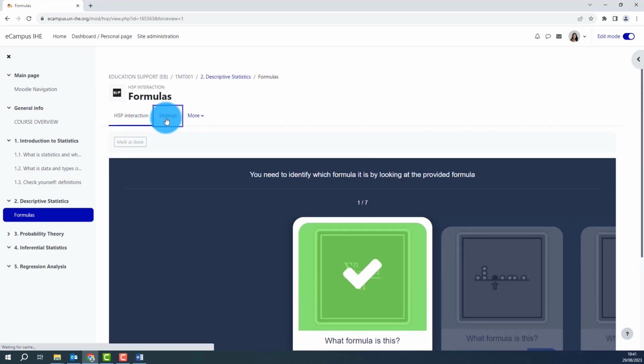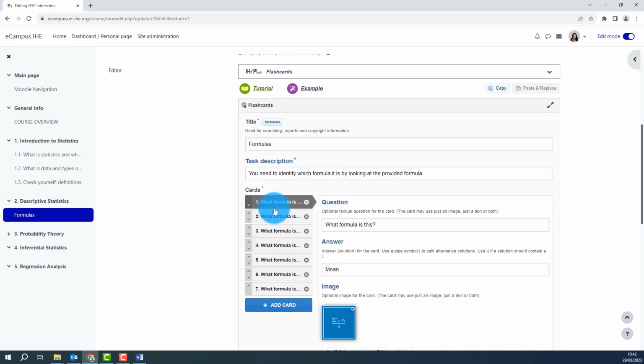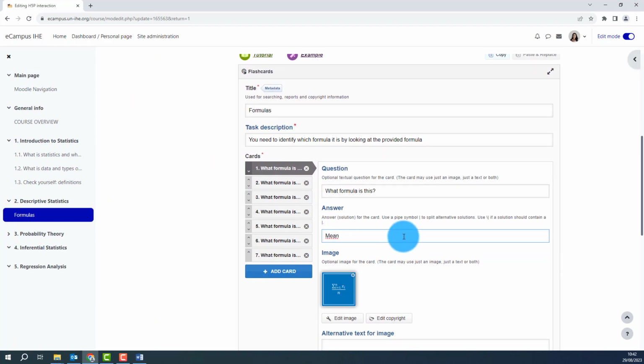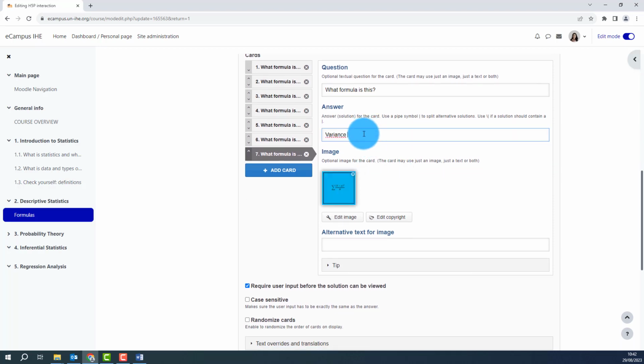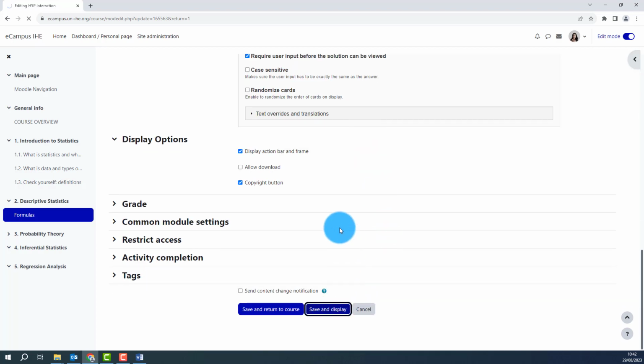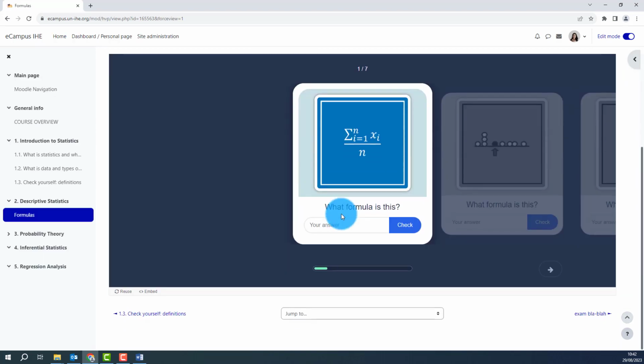Another thing that I wanted to show is that, for example, for the mean, the response can be average, and we can give the alternative response by simply entering the OR and just adding average. The same I'm gonna do for standard deviation, and we'll just add SD. Here it can be also var. Let's save. And now I can check.